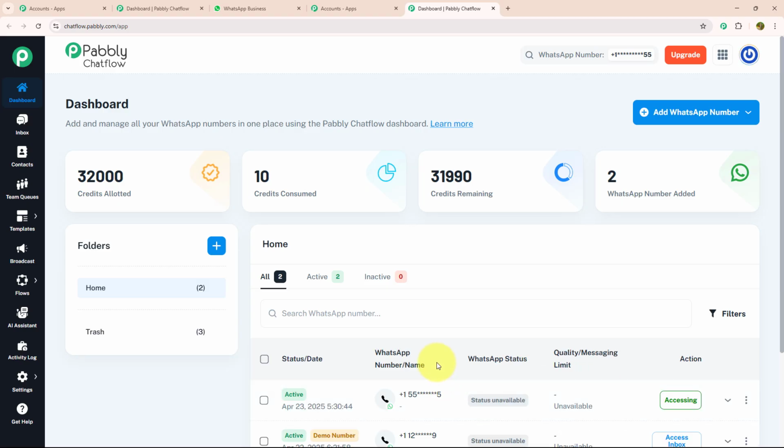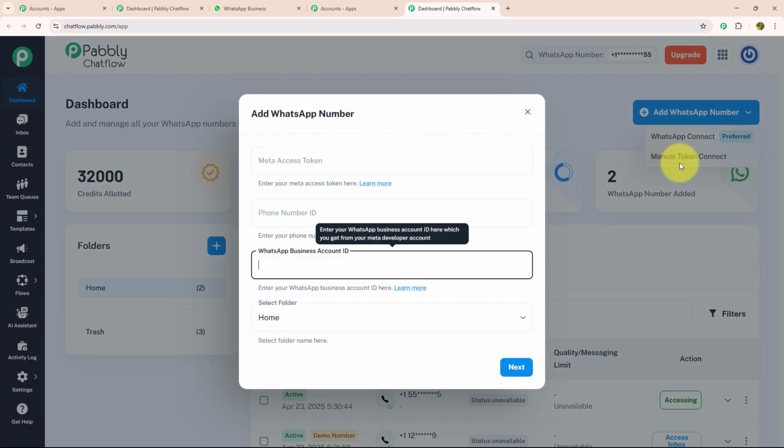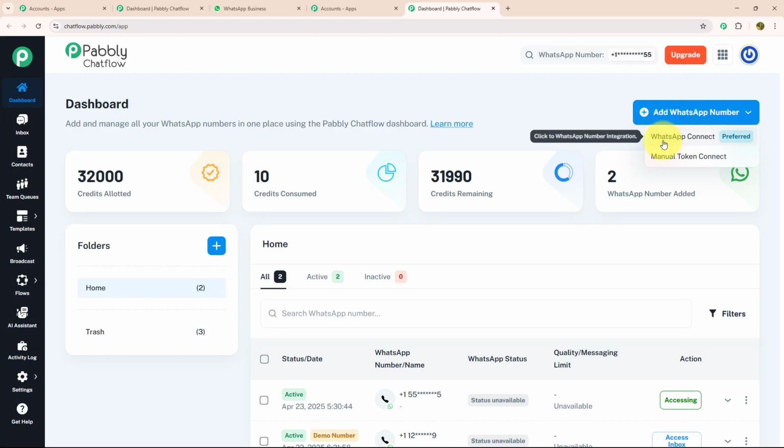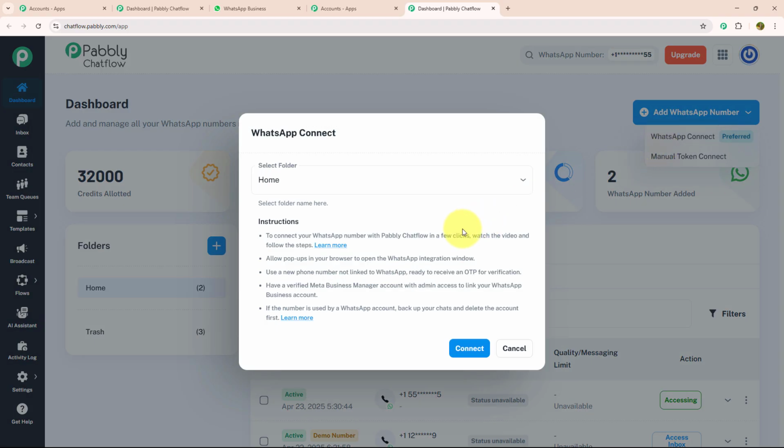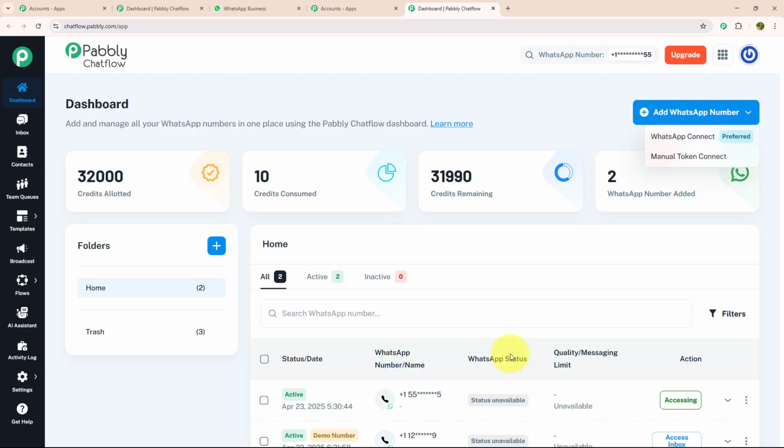Over here, you can add and manage all your WhatsApp numbers from one place using Pabbly Chatflow. To add a WhatsApp number, you just need to click on the Add WhatsApp Number button, which is given on the top right corner. Inside this, there are two options: WhatsApp Connect and Manual Token Connect. In Manual Token Connect, you need to enter the Meta Access Token, phone number ID, and WhatsApp Business Account ID manually. But in WhatsApp Connect, you just need to verify your Meta Business Manager account and link your WhatsApp business account with it. Not only that, there are many more features on the dashboard.